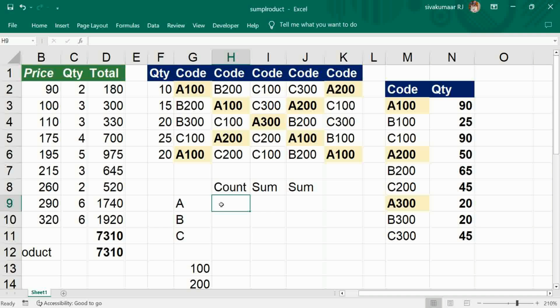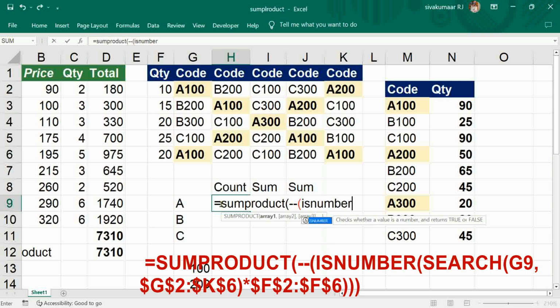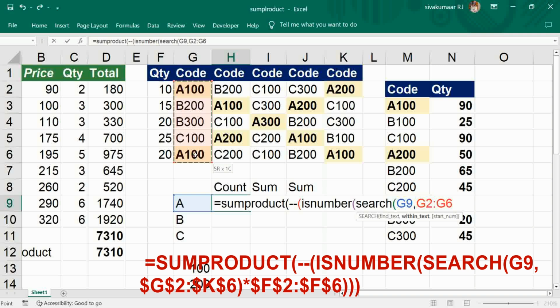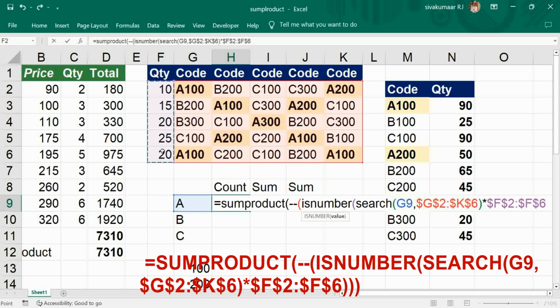The same way we can get the count also. For that we can use the SEARCH function. SUMPRODUCT, double negative for converting true or false to ones or zeros, ISNUMBER, again SEARCH, bracket open, just A G9, then give the multiple array, freeze it, bracket close, asterisk, just give the quantity here, freeze it, bracket close, bracket close, bracket close. You will get the count.